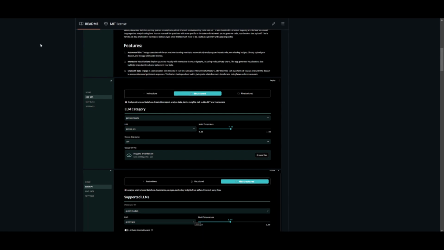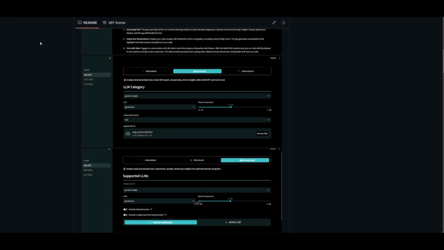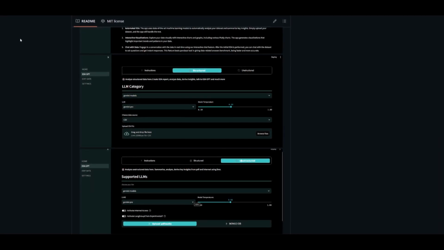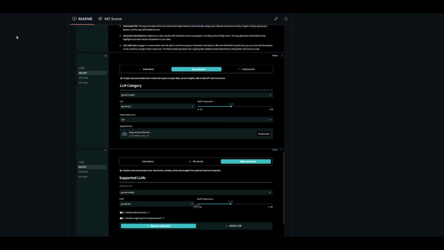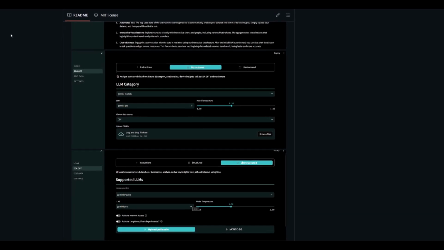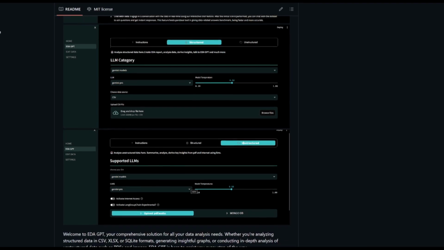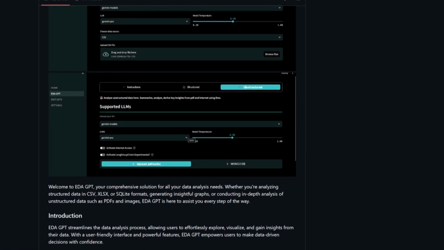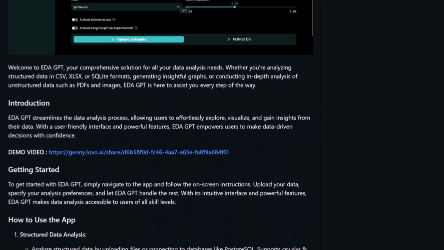You can generate insightful graphs, different types of detailed analysis of your data, chat with your data, or conduct in-depth analysis of unstructured data such as PDFs and images. EDA GPT is here to assist you in almost every step of the way when it's correlated to data.